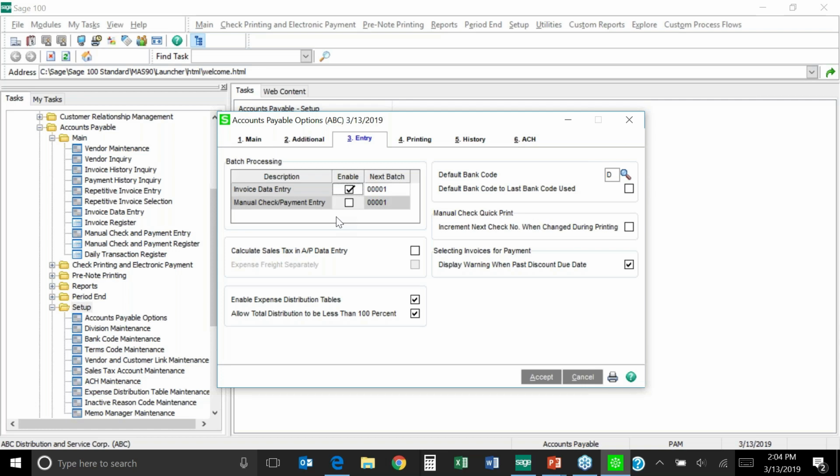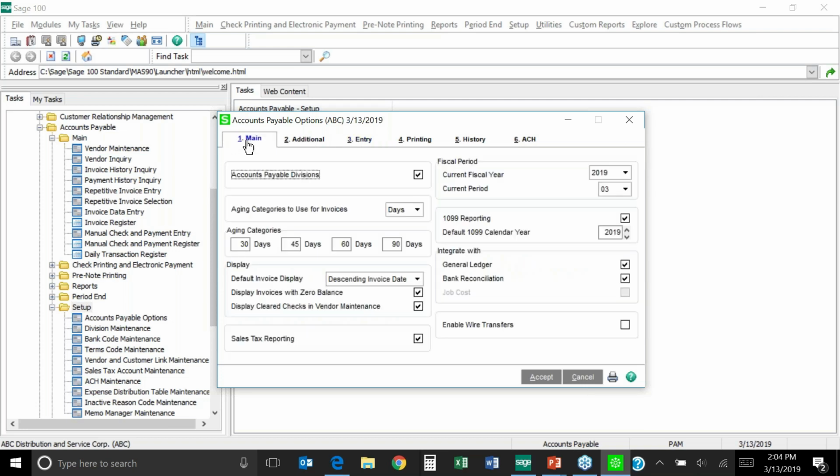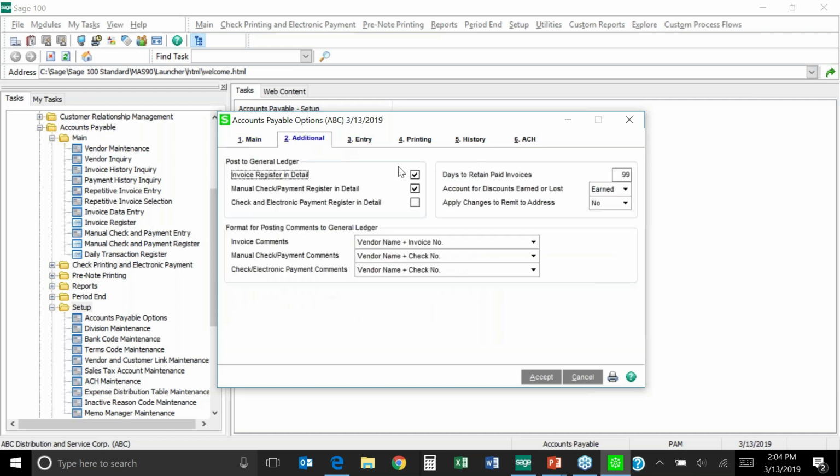The other thing that I wanted to show you, I'm going to go back to the main tab. Actually, I lied. I'm going to go to the Additional tab. On the top right, you have the number of days to retain paid invoices, and this field can have from 0 to 999 days.